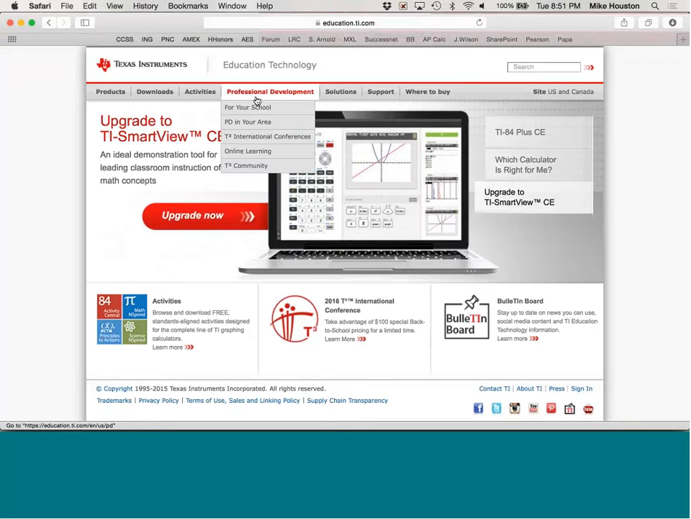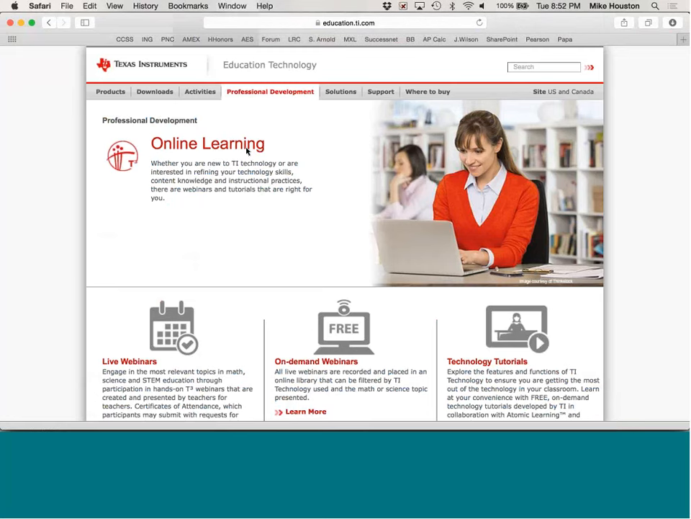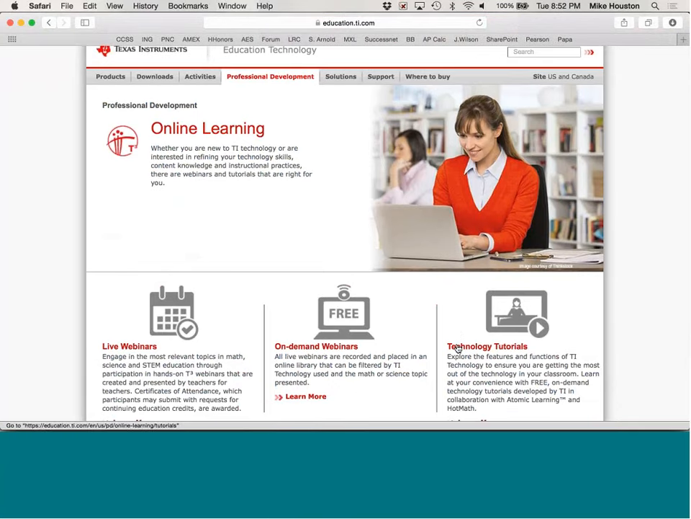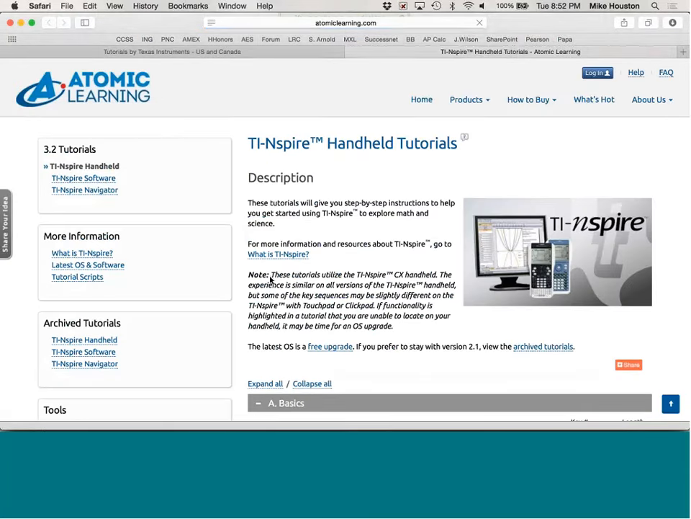And if you slide under the Professional Development tab in the middle, and then scroll down to Online Learning. Looks like there's a bit of a delay. I want to point out on the right-hand side, there are technology tutorials. And specifically because we have friends at Atomic Learning that have created these short videos to use TI-Nspire and TI-Nspire Navigator if that's something you're interested in.